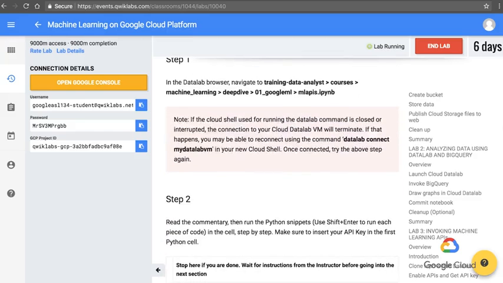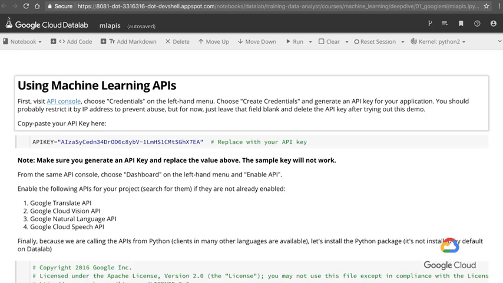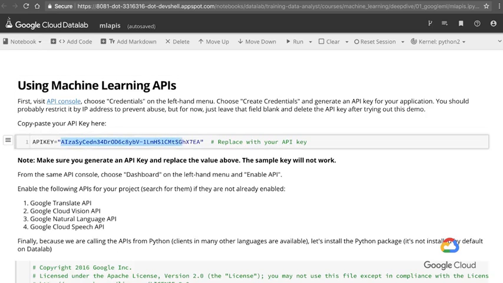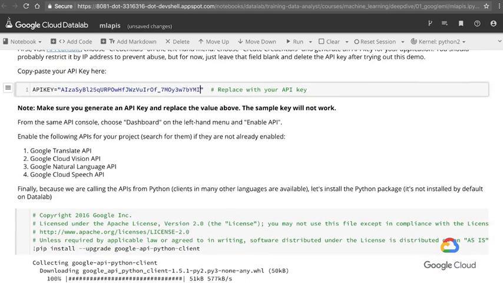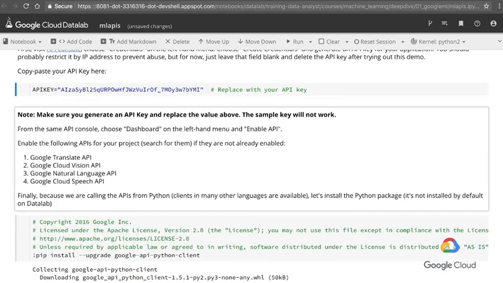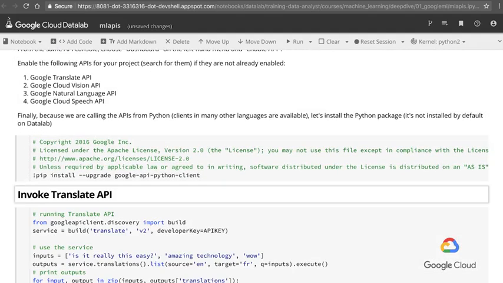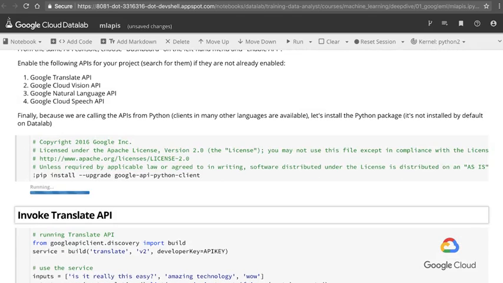And now we're ready to go into the ML APIs. And in our notebook, where it says API key, I will replace it with the new API key that we have and run it. So I can either click the run button or I can do Shift Enter. So let's go ahead and install the Python client.